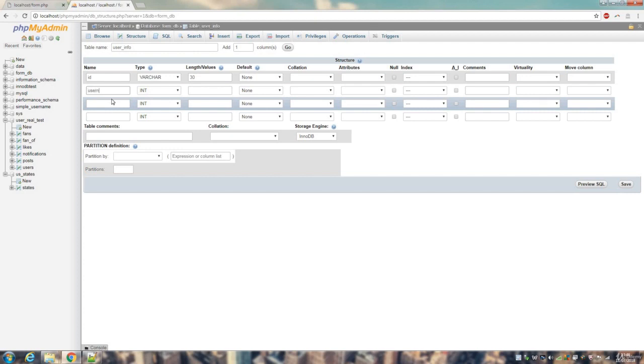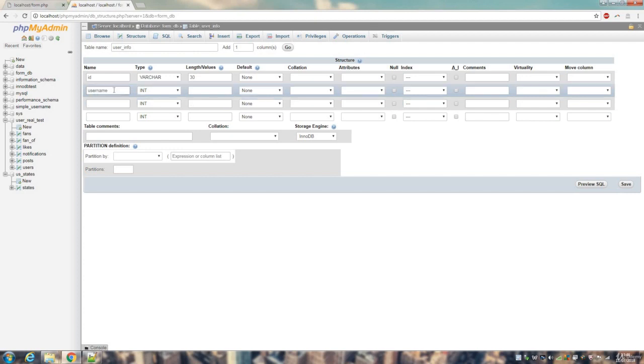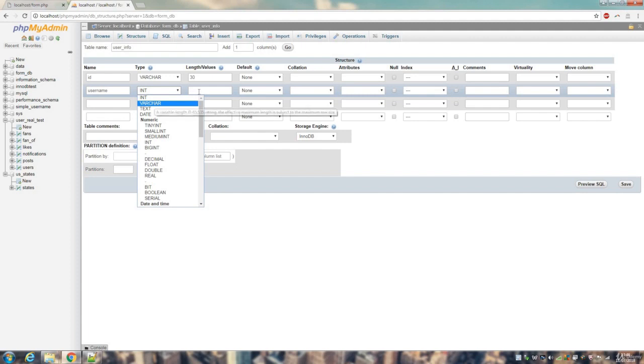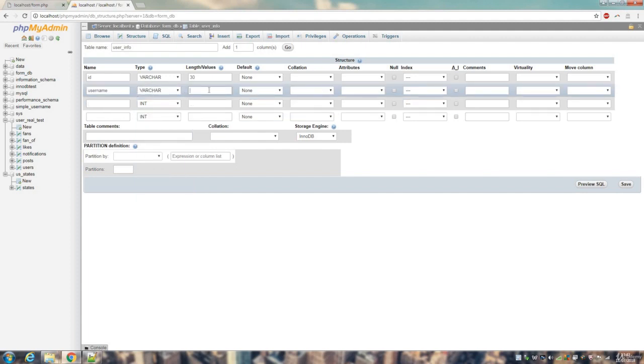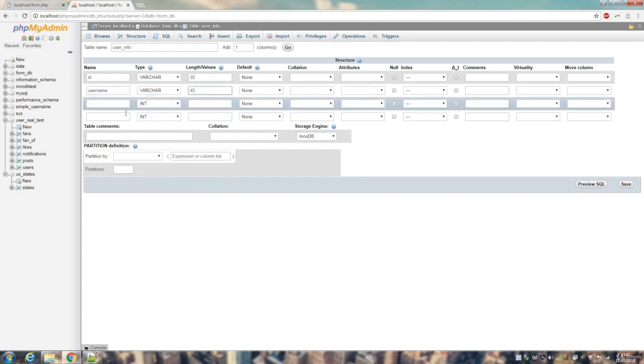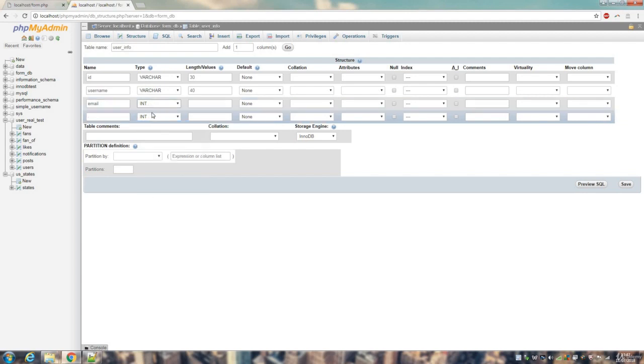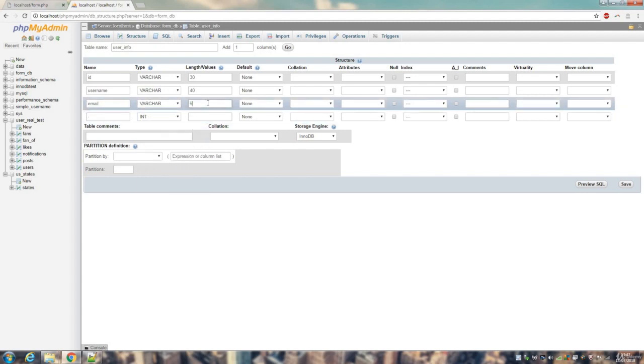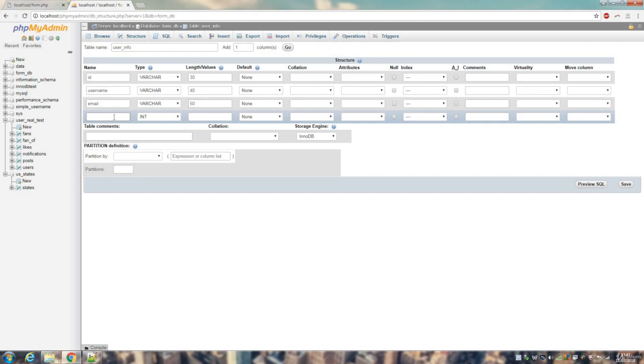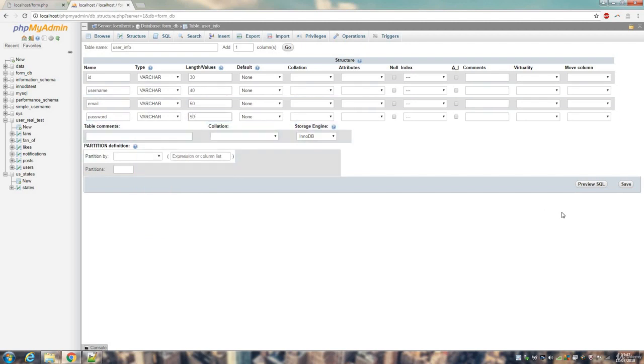So the next is going to be username. That's good, and again we don't want integer. So you put varchar. Maybe a username will give a little bit more leeway, so someone could put a longer username in. And then email. Emails can be a bit longer, so this time let's put 50, in case someone has a really long email. And then password, and again we'll put that as varchar and 50. Okay.